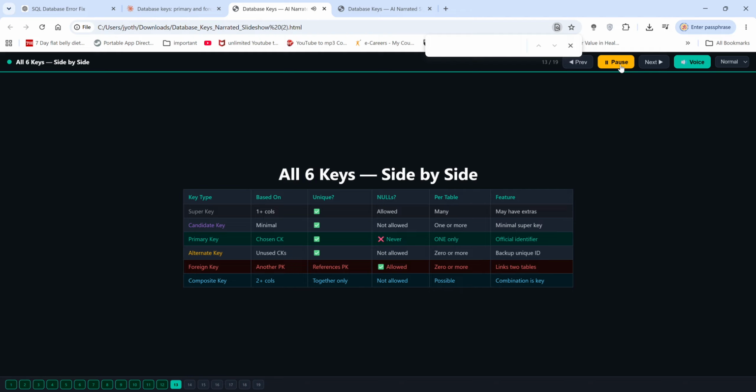Now let us compare all 6 keys side by side. Super key: one or more columns, unique, nulls allowed, many per table. Candidate key: minimal, unique, no nulls. Primary key: chosen candidate, unique, absolutely no nulls, only one per table. Remember that, only one. Alternate key: unused candidates, unique, no nulls.